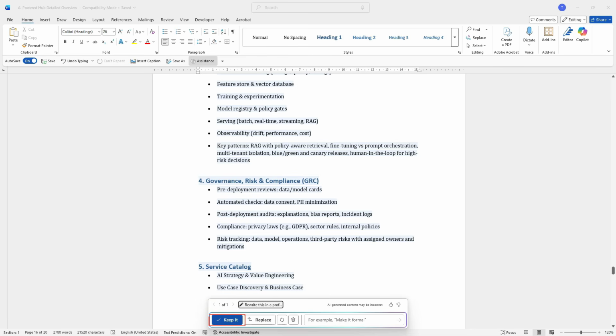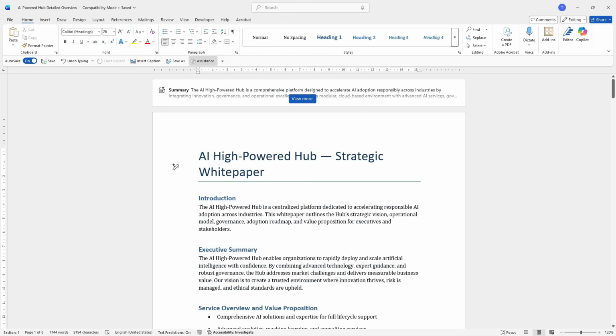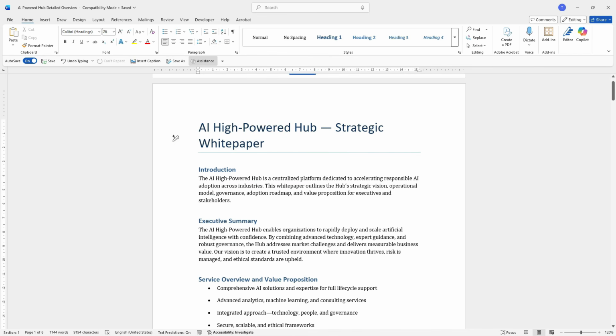You can choose to keep this and the original content of the document, or you can opt to select replace. I'm going to go with replace. Now this has made the document more succinct. It is now 8 pages when it was 12. So I'm fairly happy with this.